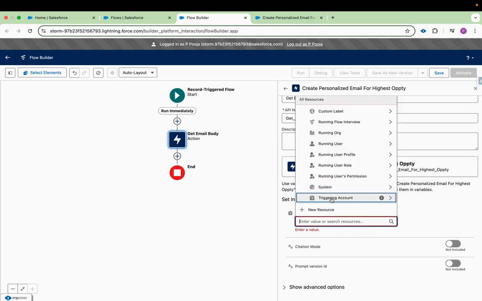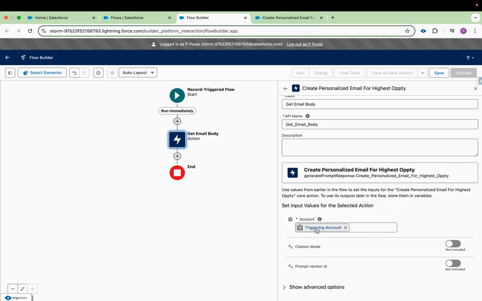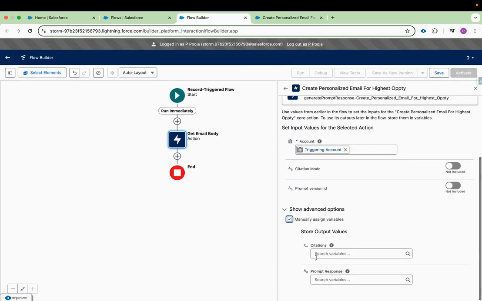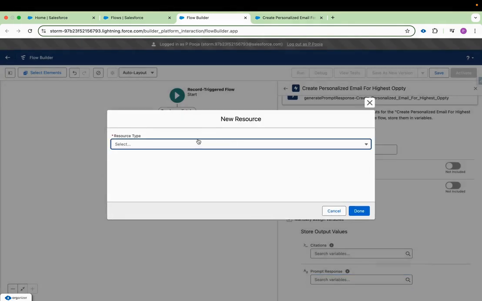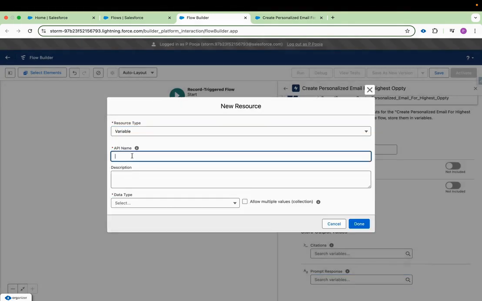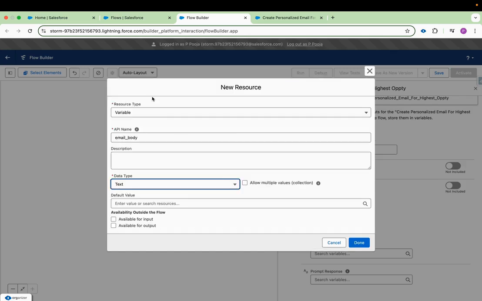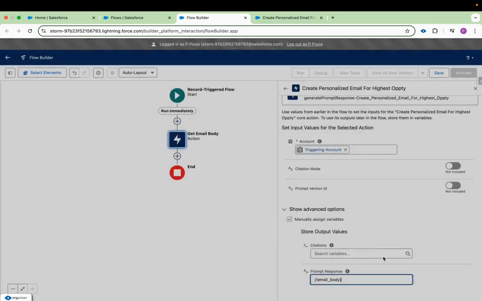So when creating our prompt template, we have selected the account object as a source type, so that's why we have to pass the account record from here as an input. So what it will do is, our flow will pass the account to our prompt template, and as a result our prompt template will return the prompt response, and we can store that response in any of the variables. So what we can do is, we can create any custom variable. Data type is text, and done.